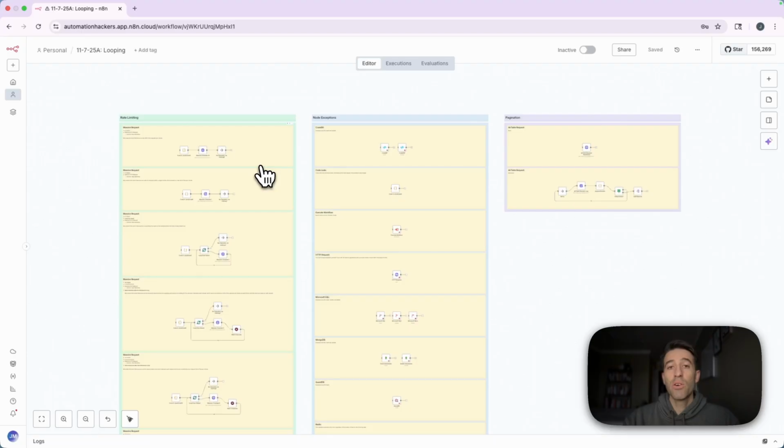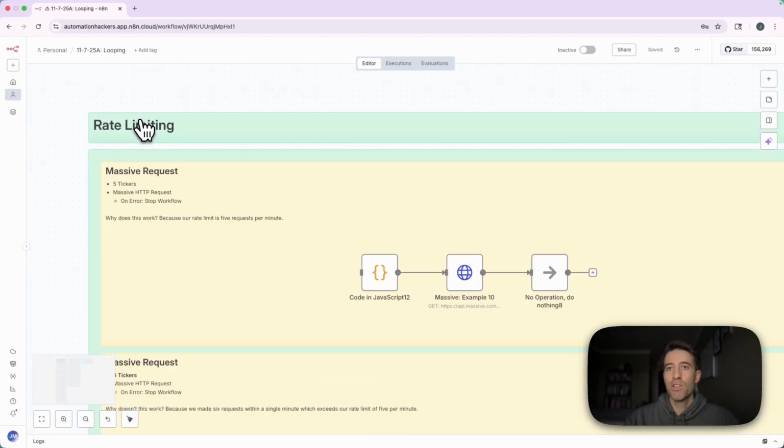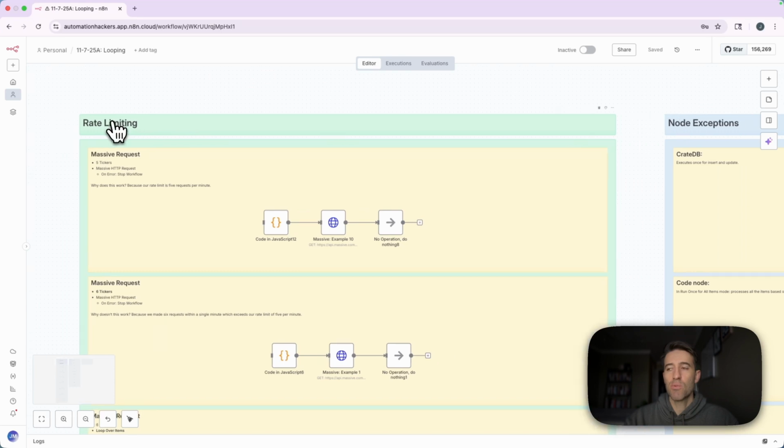The good news is that there are really only three scenarios where you'll use the loop over items node, and by the end of this video, you'll be an expert at all three. Let's go. Okay, here are the three different scenarios, one in green, one in blue, and one in purple. The first one is rate limiting, and we'll go into a lot of detail, so I'm just going to introduce these first. The first one's rate limiting.